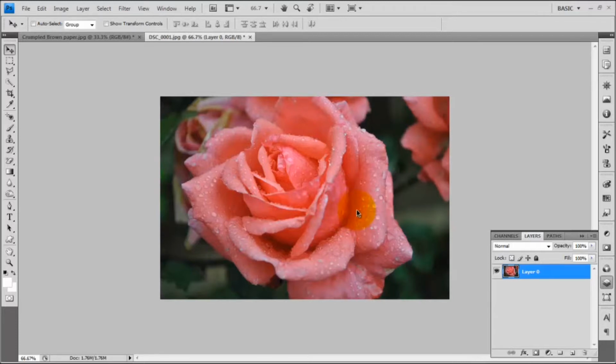Well, in this tutorial, I'll be teaching you guys how to add a crumbled paper effect on an image. The image that I'll be using was clicked by myself. You can find this on my photography page, the link to which will be somewhere in the description. So let's start off. This is an image of a rose, and I'll be teaching you how to add a crumbled paper effect on it.